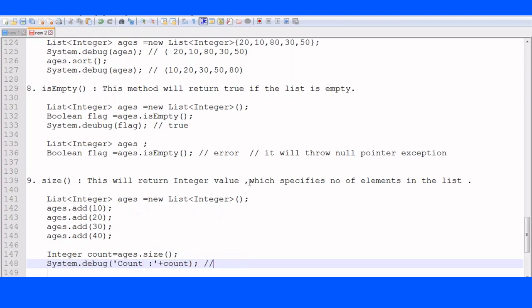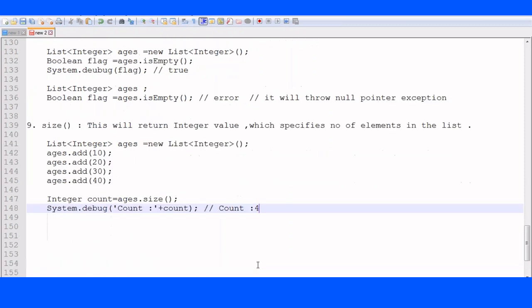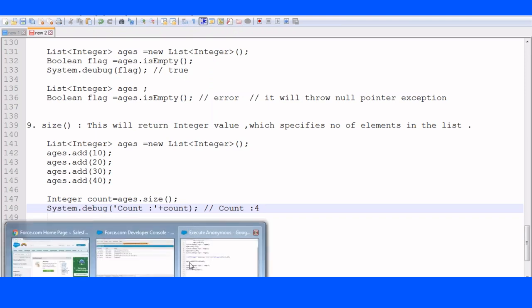When you say size, this will give you the number of elements in the list. So the number of elements in the list are... Size is going to return you the number of elements in the list. People have followed this? Go back.